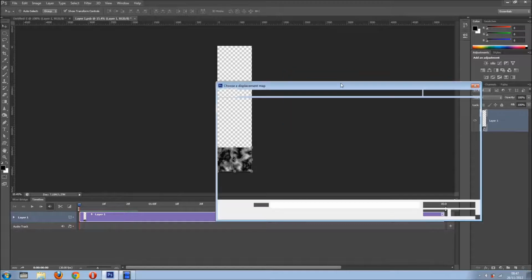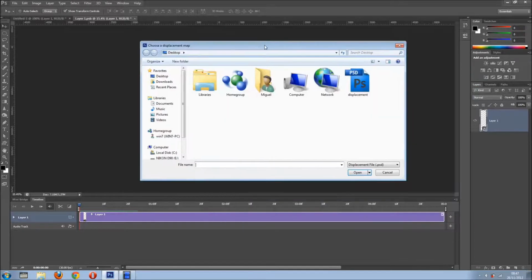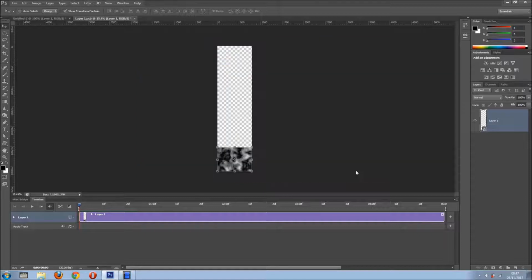So I'll click OK, and now it shows me right here which file I want to use as a displacement, and obviously it will be the file I just created. So I'll select that, click open, and now it's applying the filter to it.